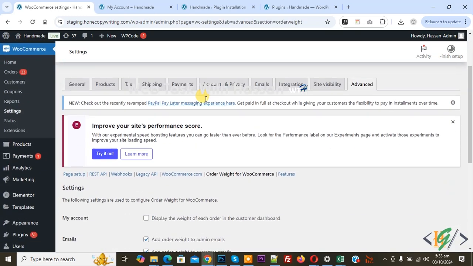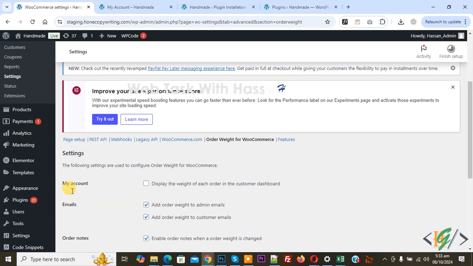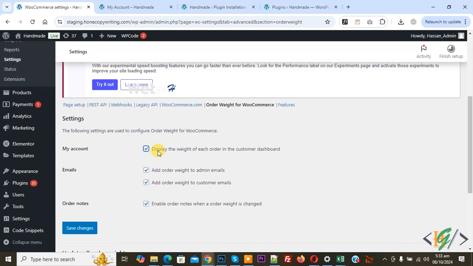So we are in the plugin settings, and then you see My Account. Enable this option, display the weight of each order in the customer dashboard. Also you see email notification. So we enable both these options, order weight to admin email and customer email. If you want, you can enable this option. Also you see order notes, enable, and then click on Save Changes.